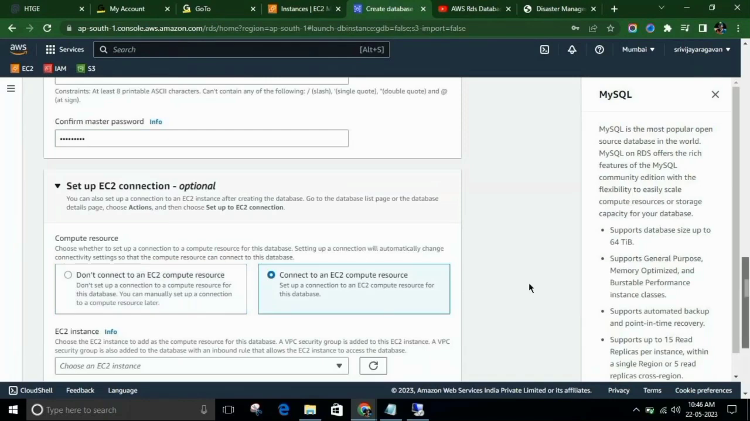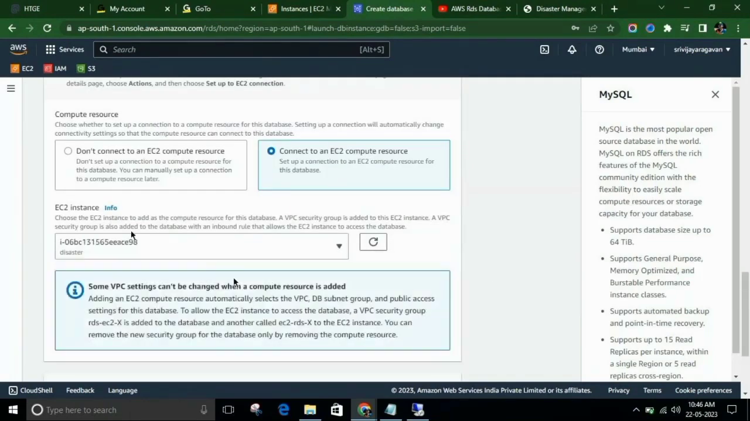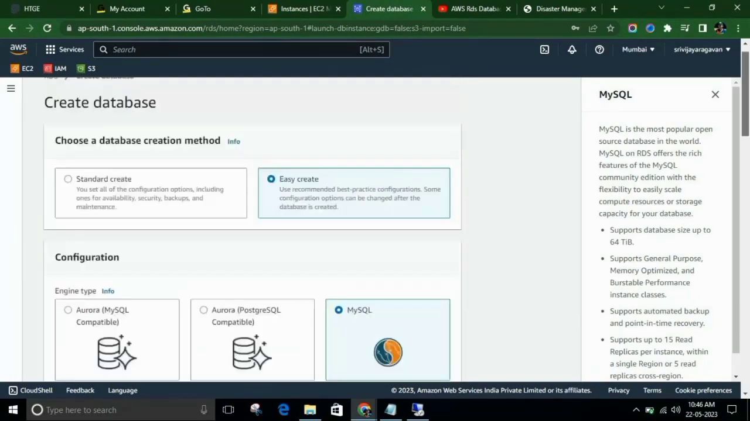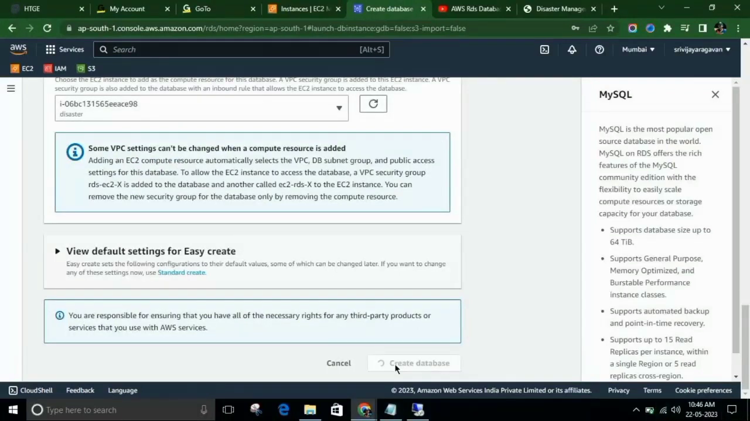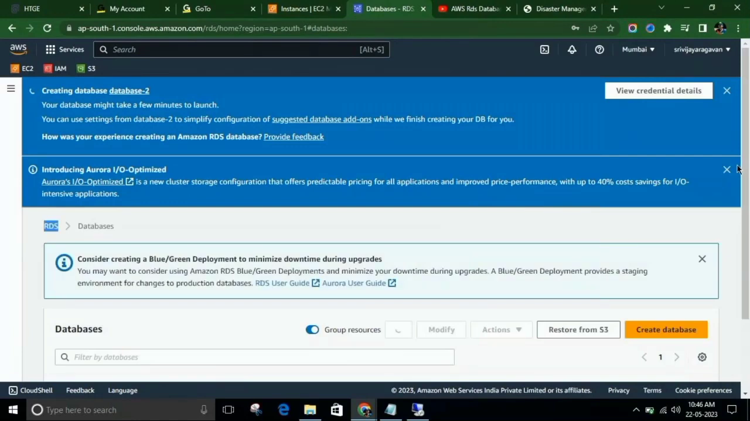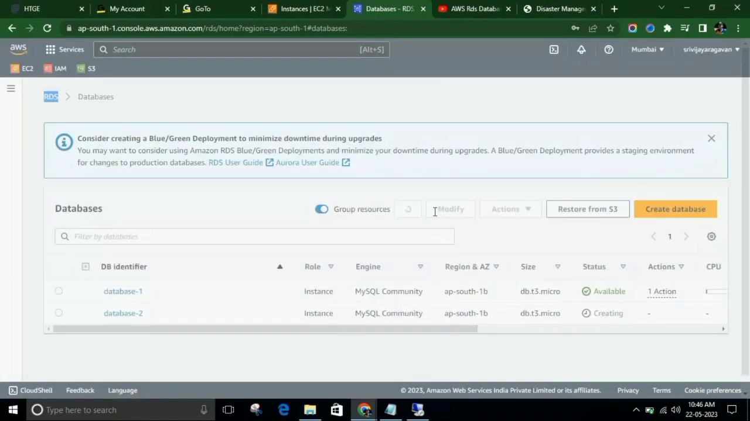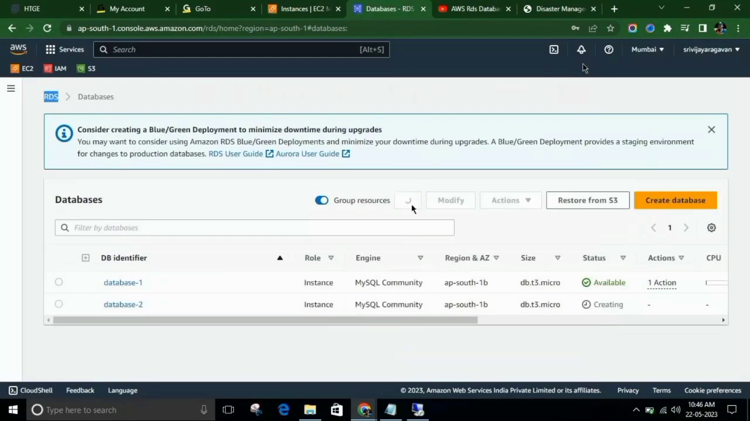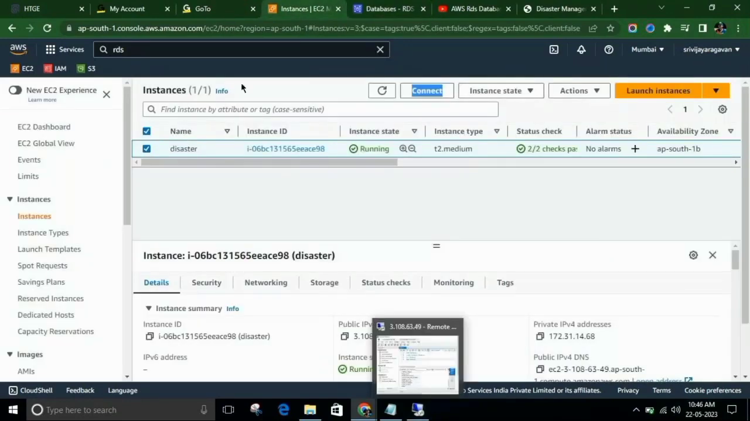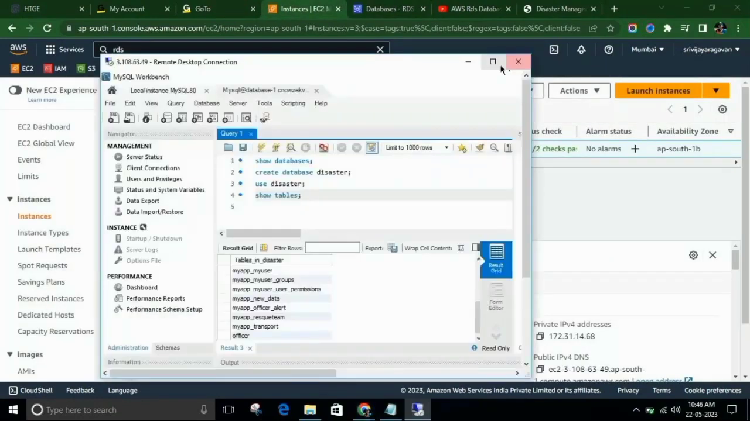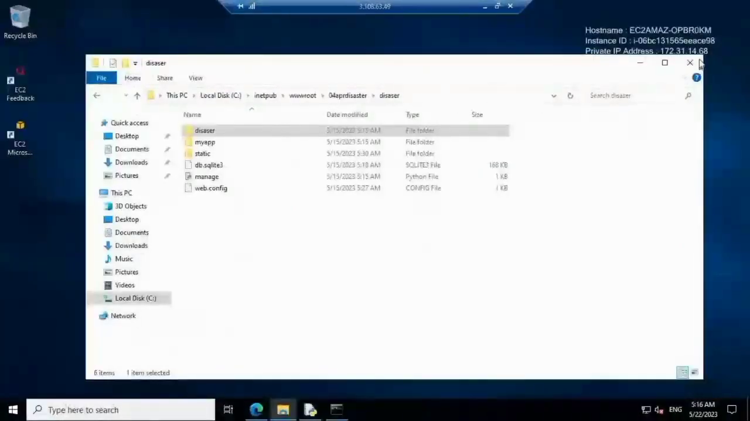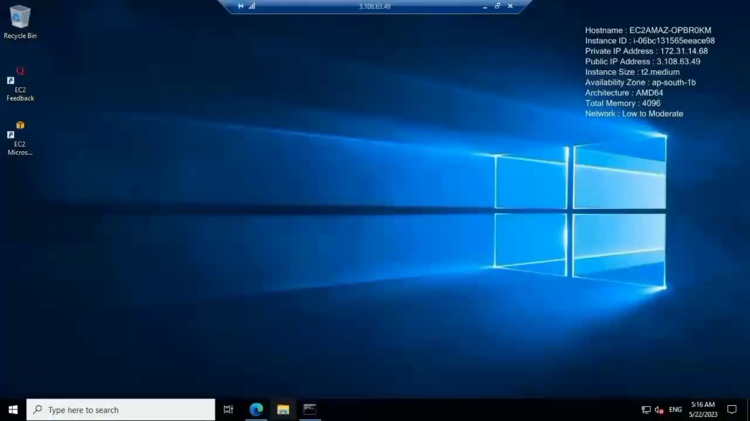Now I just set up the connection for this disaster. This will help to take a remote easily. So that's why I'm selecting this. If you are creating the database, it takes more time to execute, and we have to wait sometimes. Meanwhile, in that time, you can go and take the remote of it. Already I took the remote of it. I just delete this one, this one.